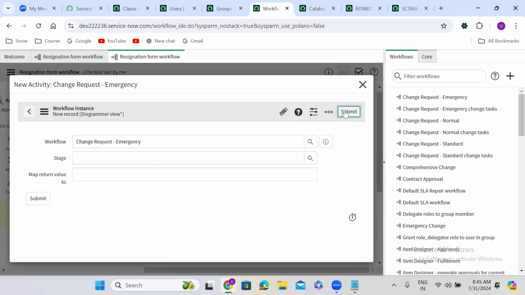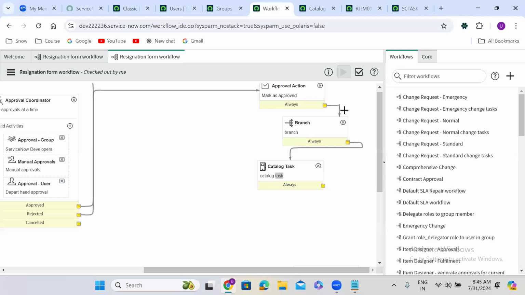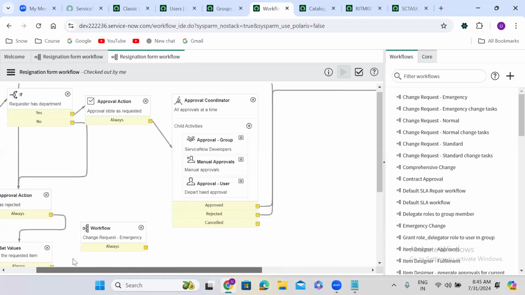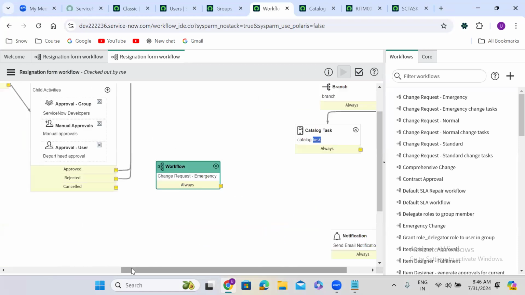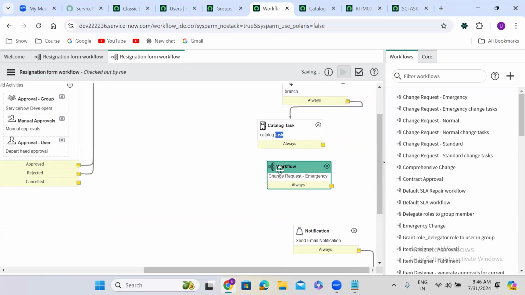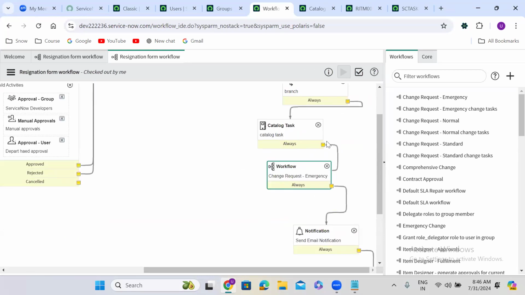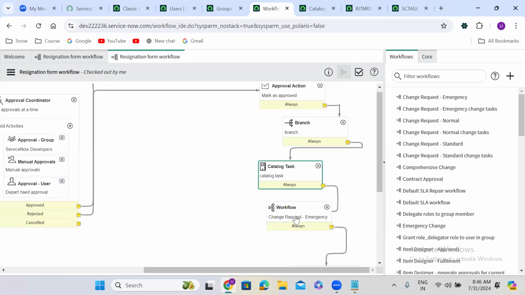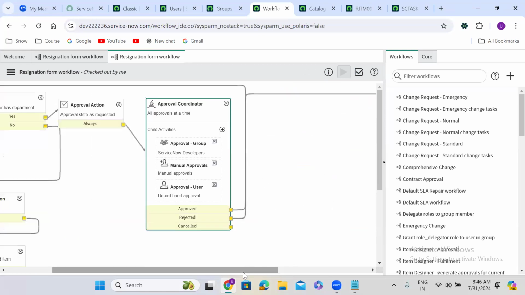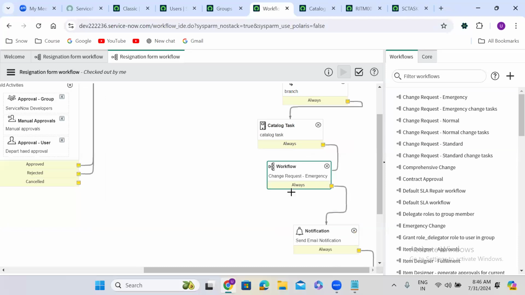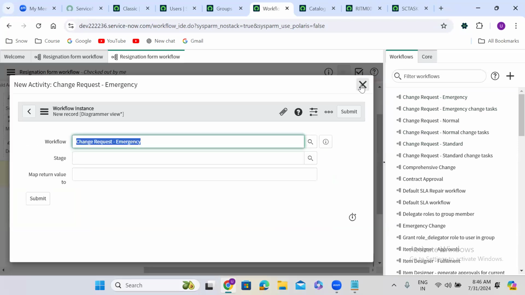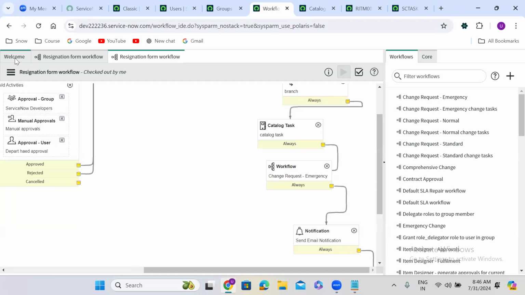Okay. So submit this one. So what am I doing? I am calling another workflow in this workflow. You can call another workflow in this workflow, guys. If you want to pass value from one workflow to another workflow, this is the parent workflow. This is a child workflow. Change request emergency, right?